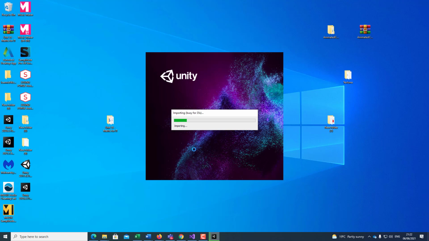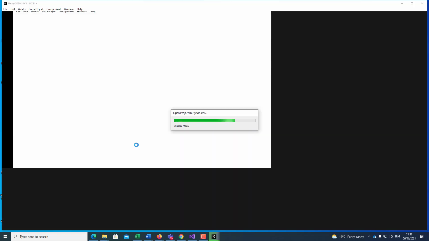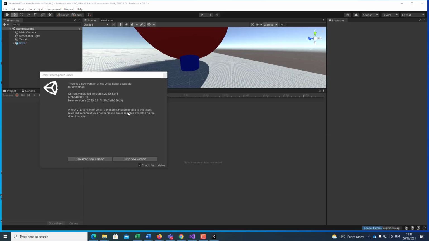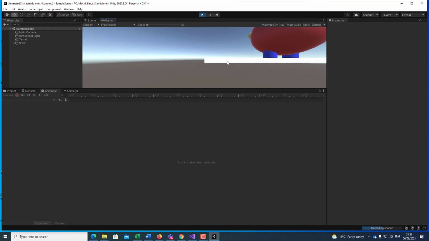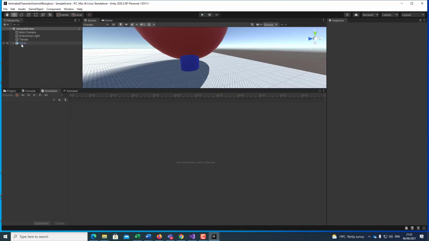So this is how you import projects from another computer over to a different computer. I'm just going to skip the new version. If I press play now, I've got my project here. So now I can go through and customize my project further.